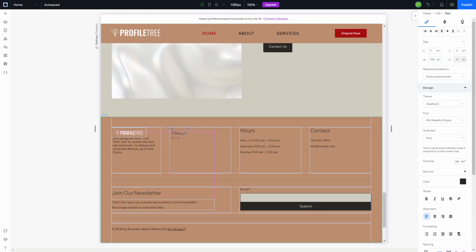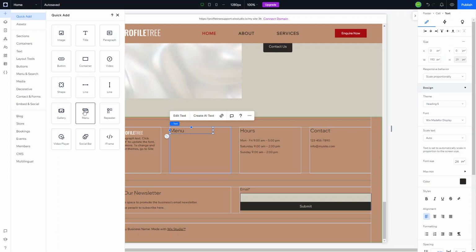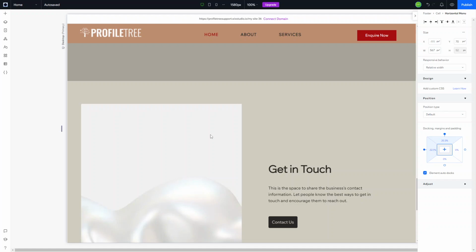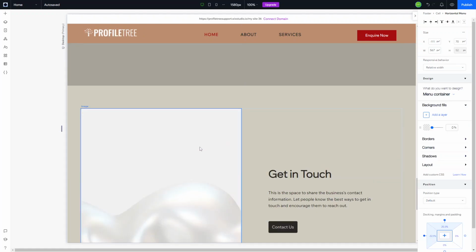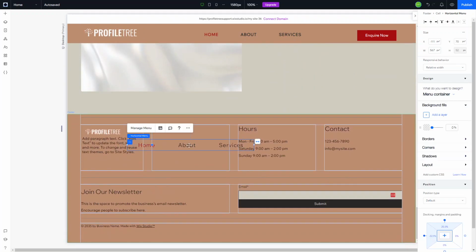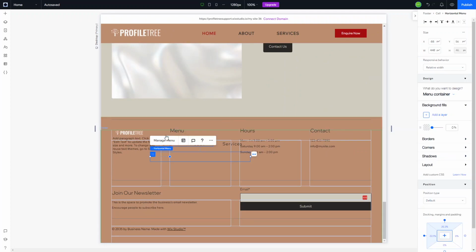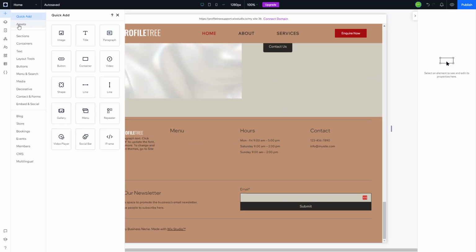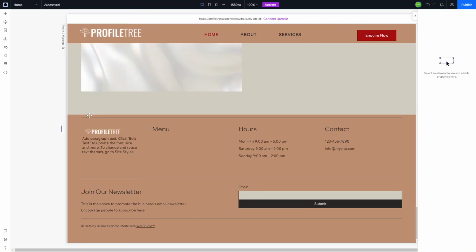And we are going to drag up the menu as well, keep it in line with the other text. And we are going to add a drop-down menu as well. So we're going to click on menu, and we are going to attach a menu here. So what we're actually going to do is click on menu.